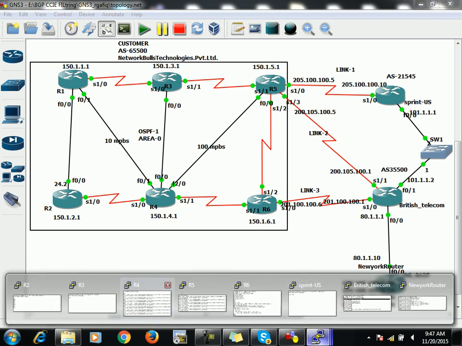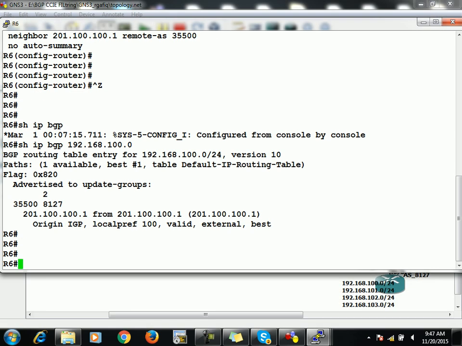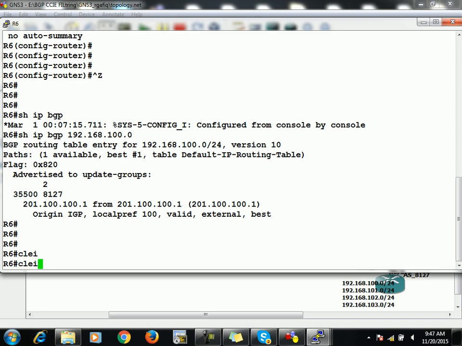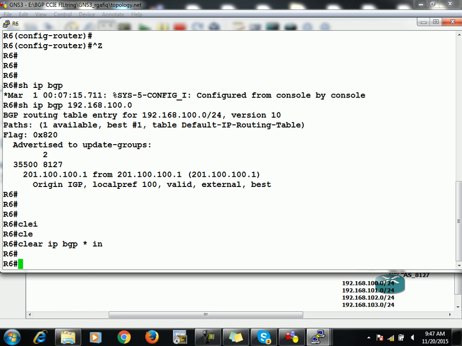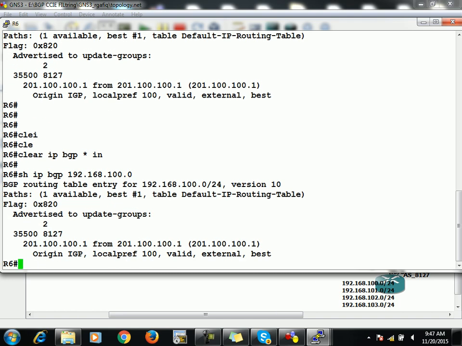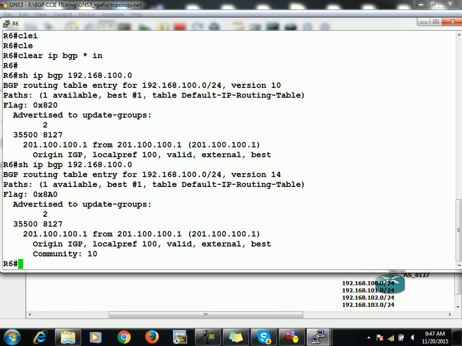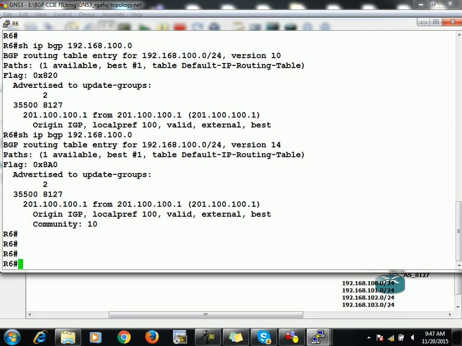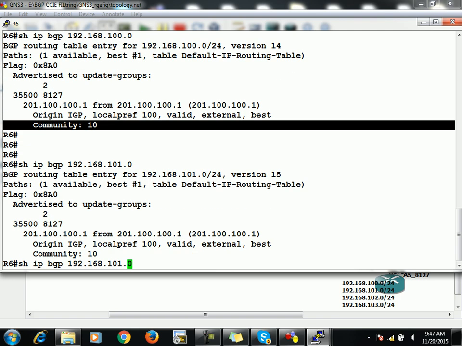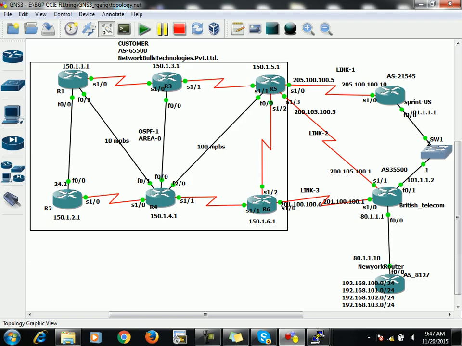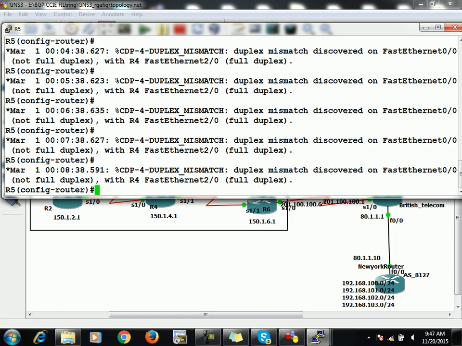And now we can move on to R5 and R6. First of all, let's move on to R6. We can first say clear ip bgp * in, so that it will force its neighbors to retransmit all the updates, right? After that, you open this prefix, and you must get that community 10. This time you have started to receive those prefixes with community 10 on R6, as you must get them on R5 as well.